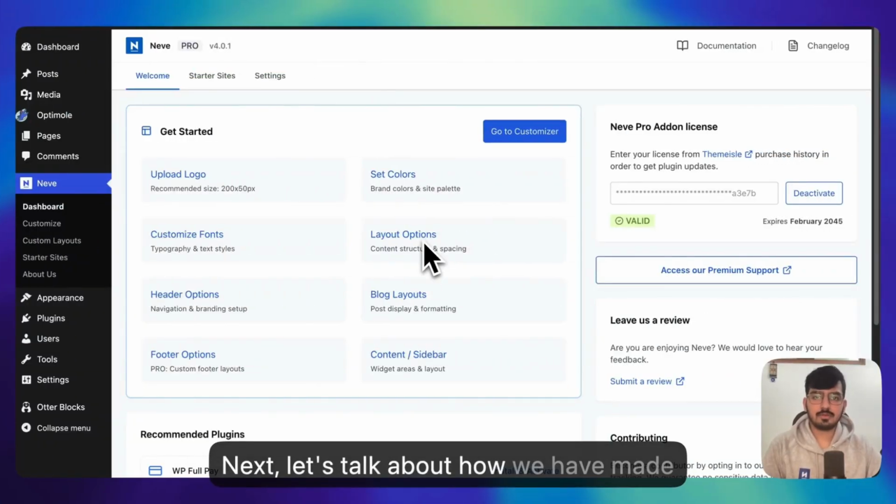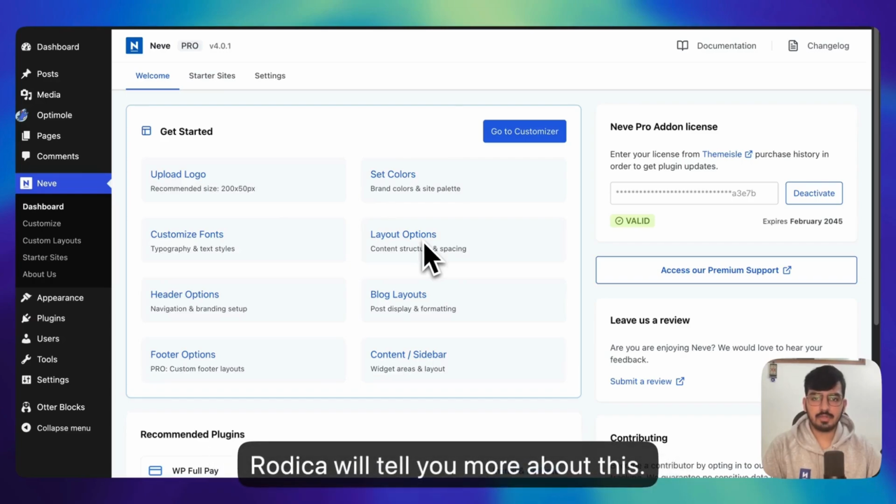Next, let's talk about how we have made the social integration even more flexible. Radhika will tell you more about this.